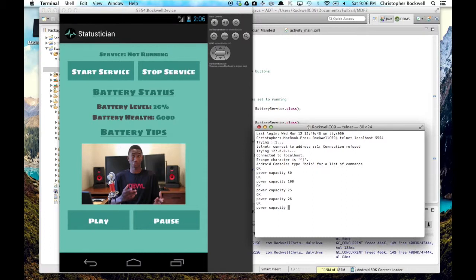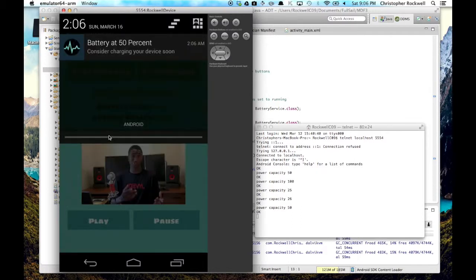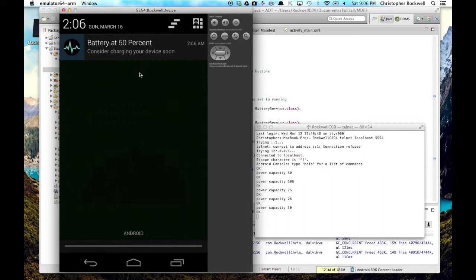So I'm just going to set it at 50, so that when I turn my service on, I'm going to get a notification. So I'm going to start my service. As you can see here, service is now running. Then I got a notification up here letting me know battery at 50%, consider charging your device soon. So let me clear that out.